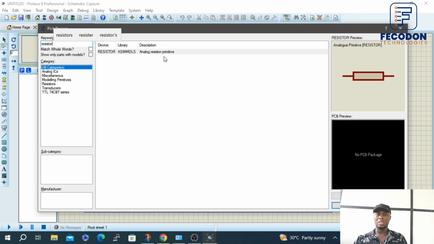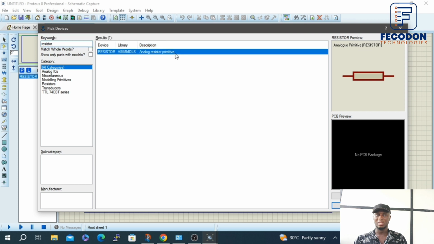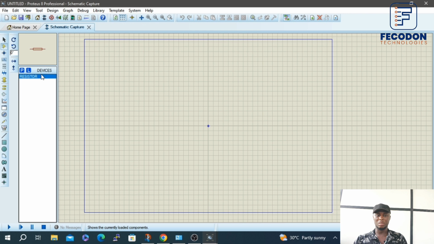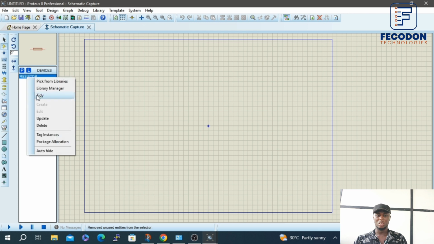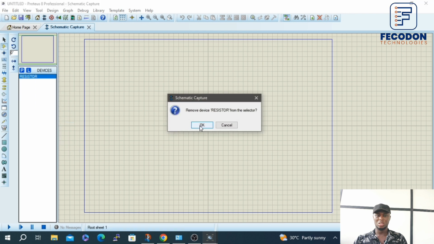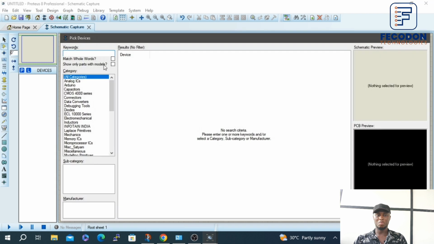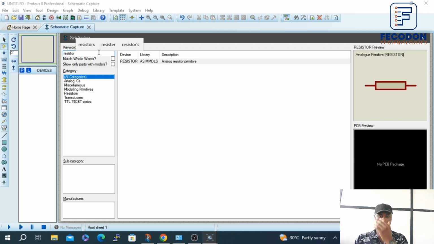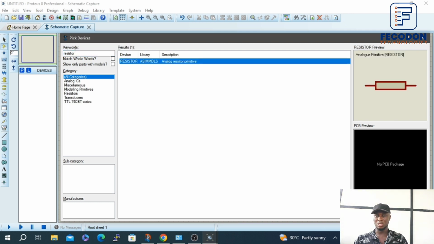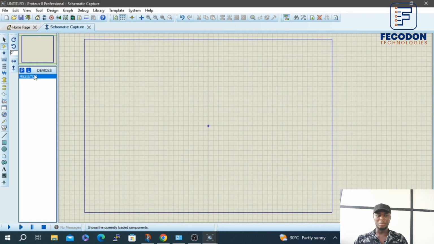There are two ways I can make this resistor enter my schematics. Either by double clicking it here. Once I double click it, you see it has appeared here, meaning it's on my schematics. This is one way. So let me come here and remove it. I've removed it, and I come back here and type resistor. Another way is to just click OK, as I've selected resistor, and the result will come here with me.